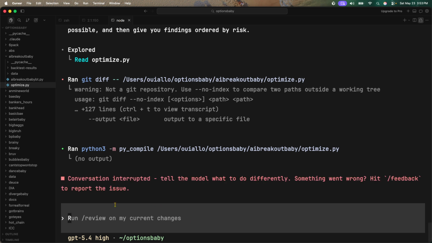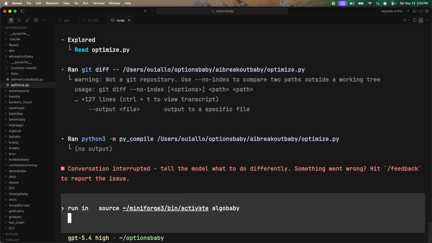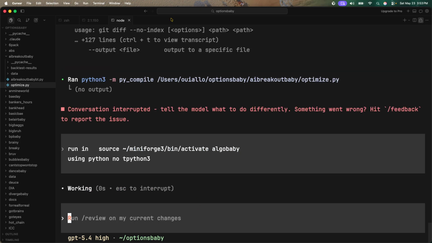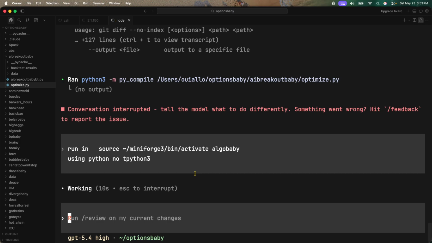Oh shit, hold on. I keep forgetting to tell Jit: run it using Python, not Python 3. See, I may have to... Good thing I only told you to do 1 trial. That 1 trial, look how long it's taking.